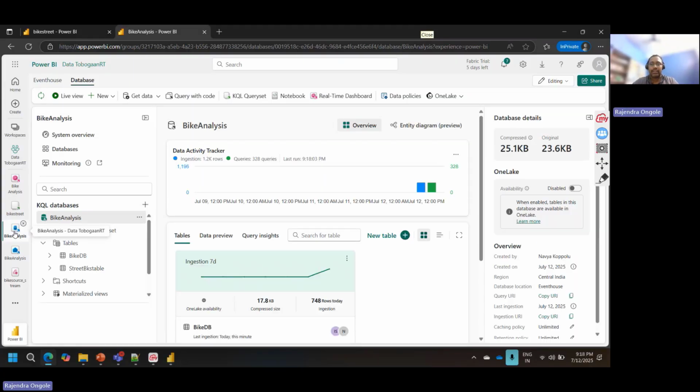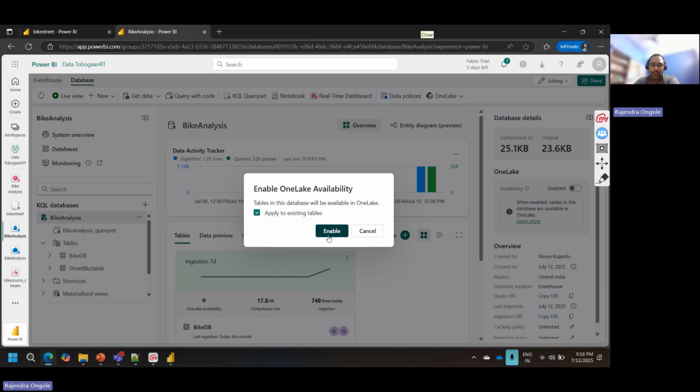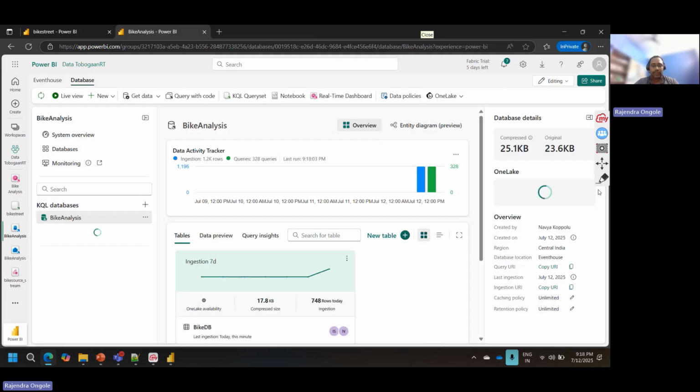session. The things that we have to remember: by default, once on the database part an Eventhouse is created, OneLake is disabled. Maybe if you want to reuse this particular database for future reference and so on, we can get it enabled and it will be stored in the lakehouses as well. But by default, it is turned off and we can also enable it for the cost saving process and so on. This is one thing.